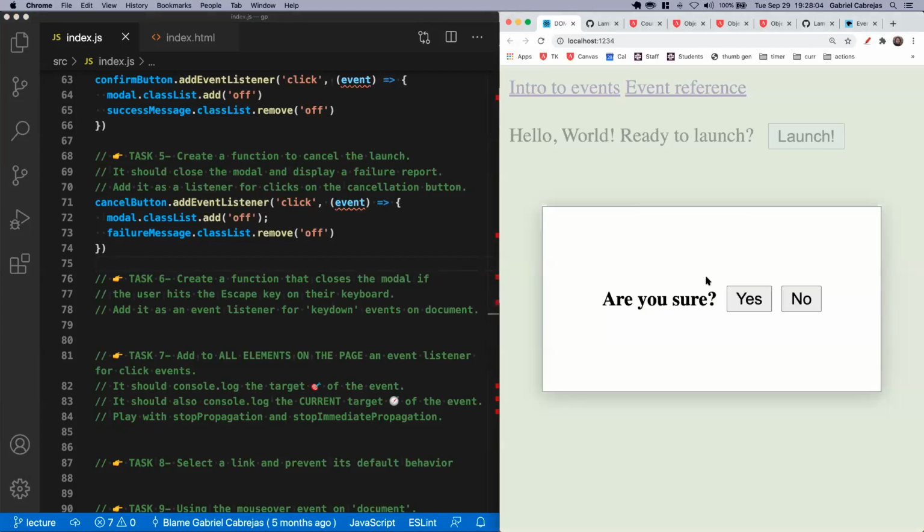The idea being that if we hit escape on the keyboard, it should hide the modal, right? So that would make it feel pretty real. And it says, create a function that closes the modal if the user hits the escape key on their keyboard. Add it as an event listener for keydown events on document. So we are not attaching this one to any button, but to document.